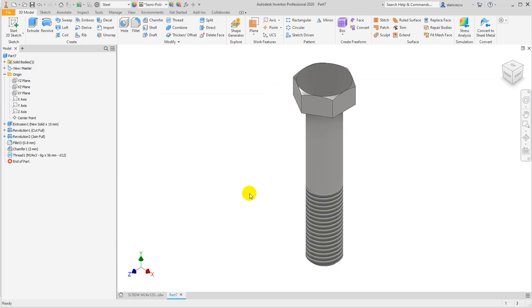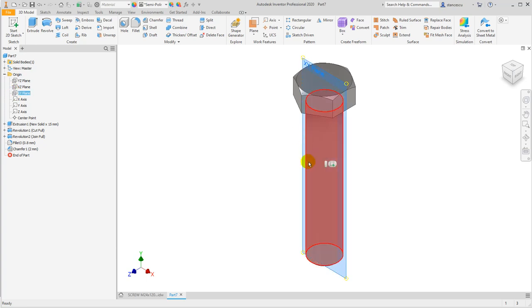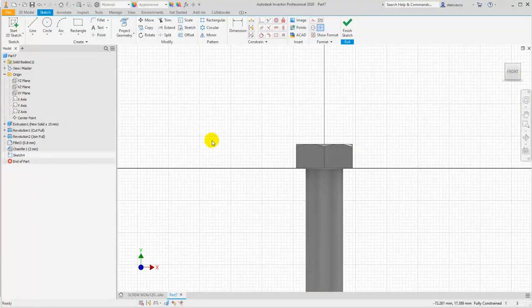And now let's create the other kind of thread, the real kind. We just delete this texture and we put the other, but this needs to create a profile here. Let's see how we need to create a profile in the plane XY.